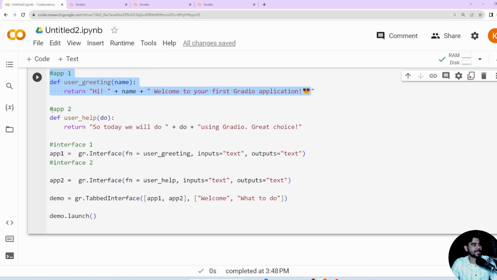This is the second app that we have. App2 equal to define a function for user help, which returns a message. So today we will learn machine learning, or anything that we can write here, any message. Let's say I write, "So today we will do machine learning using Gradio." This is the message that we are going to return. So we are creating a multiple application with the help of the Gradio library.